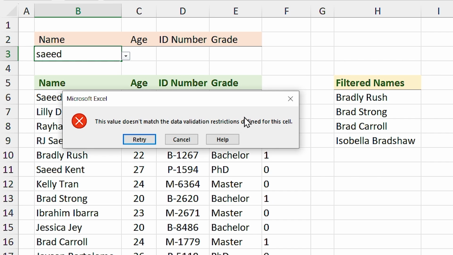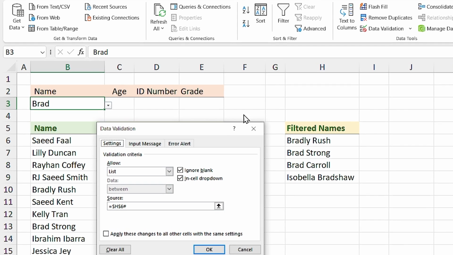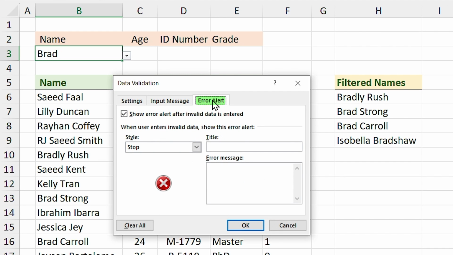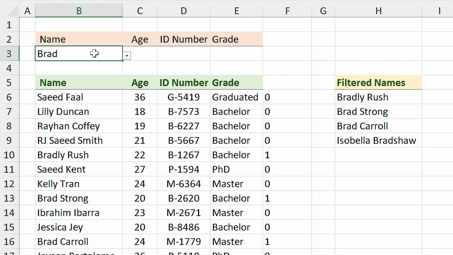me type in the items that are not in the drop-down list. And Saeed is a part of the name. As long as you haven't entered the entire name, Excel will show you this alert. So we need to deactivate this feature in the drop-down list. Click on the data validation icon. Select the error alert tab and uncheck the show error alert option. Click on OK. Now I can easily search for any name.